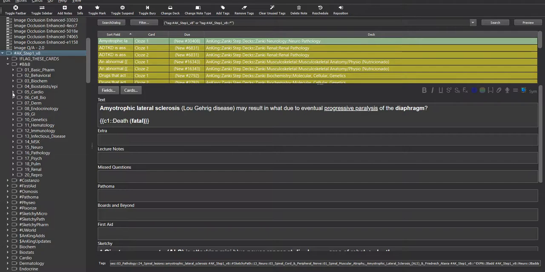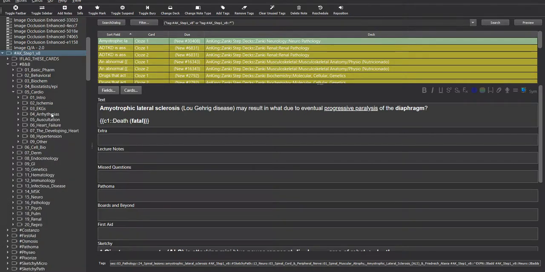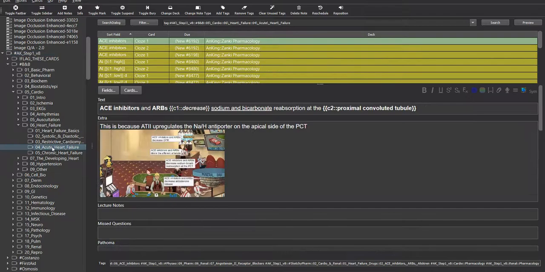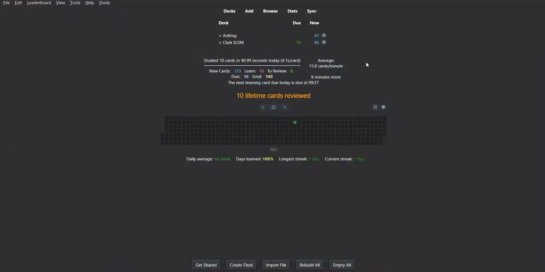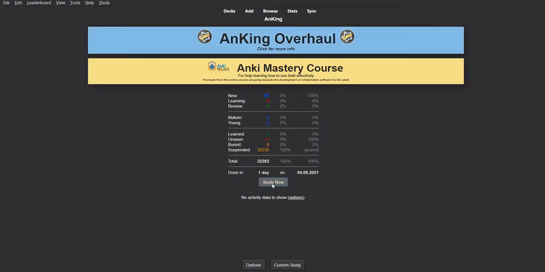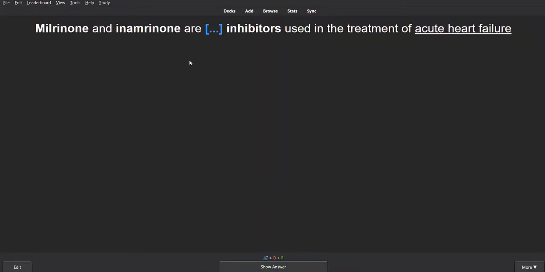So then you'd go to the section you saw. So say you watched cardiology, and then there's even more sections. So say you watched a heart failure video, and then finally you can go to the video that you watched. So say you watched a video on acute heart failure. So again, you would select all these cards, unsuspend them, go back. There just so happened to be 47 cards for that video. So you just go on AnKing, study, and then you do the cards.